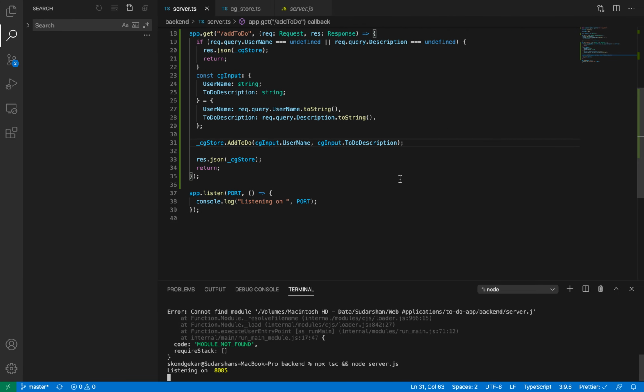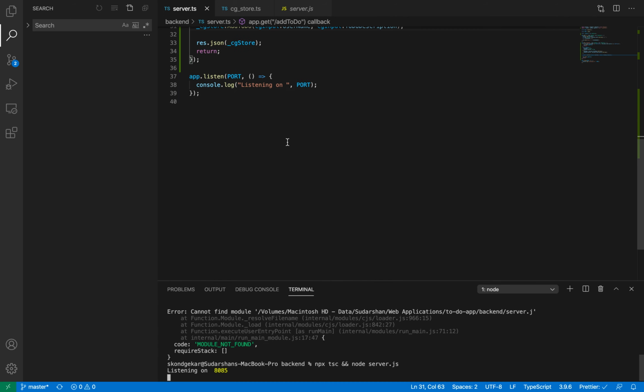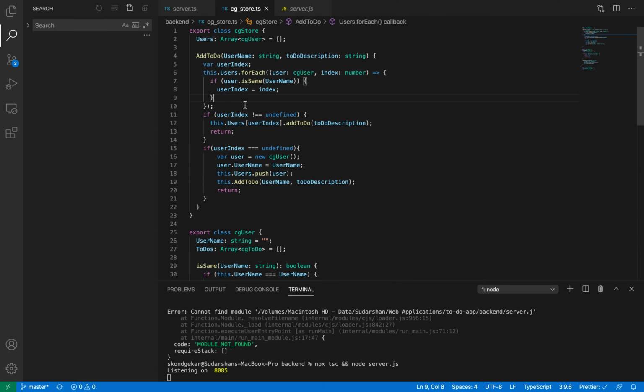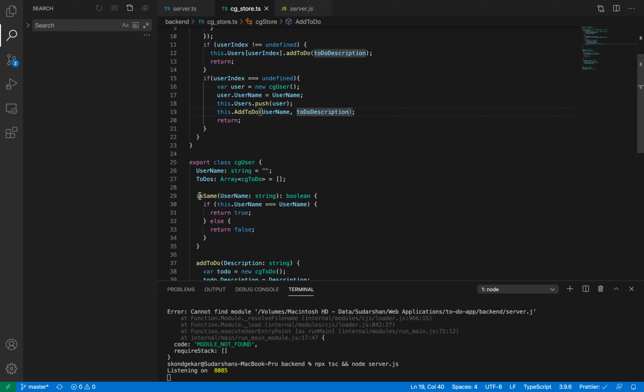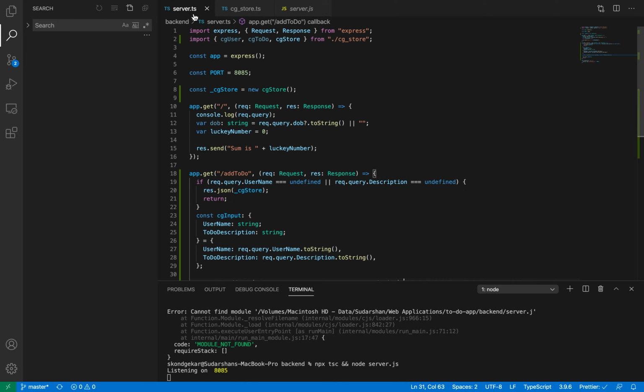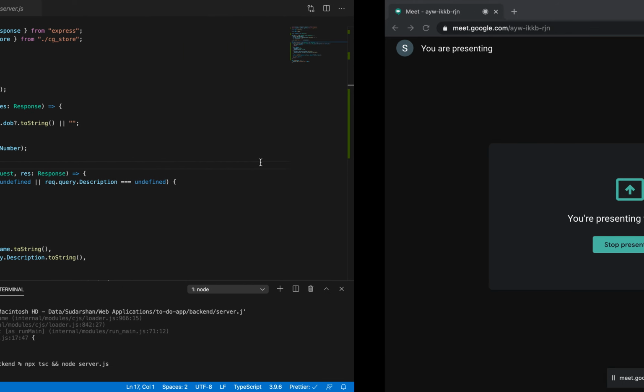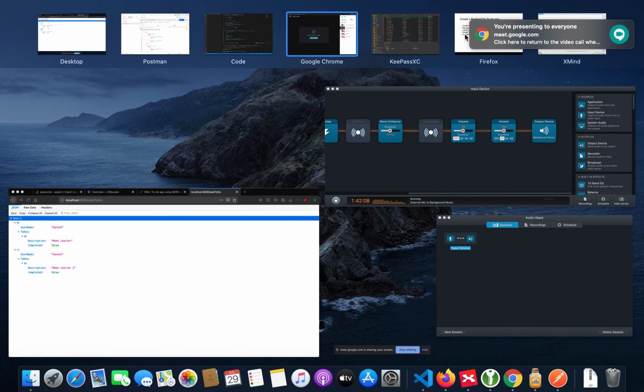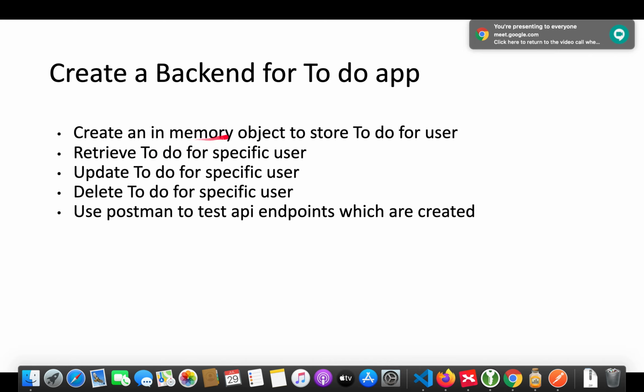Fine. So now, questions time. I know this is a bit complicated, but these are the basics, and I tried to cover most of the things over here, like array, recursion, class, functions, and a few more things like how to write functions and how to return. Yeah, that's it. Now our API for adding to do is working. We can see over here, where is the presentation? Yeah, over here. So create an in-memory object to store to do for user. This is now completed.